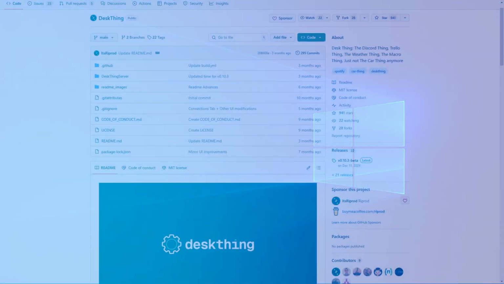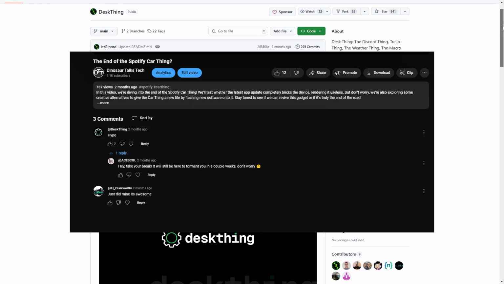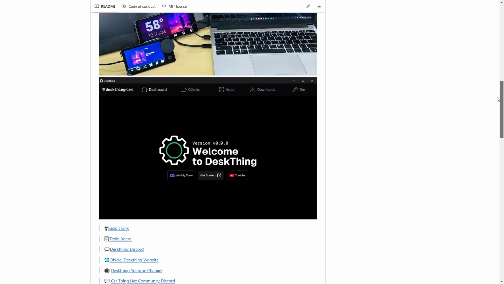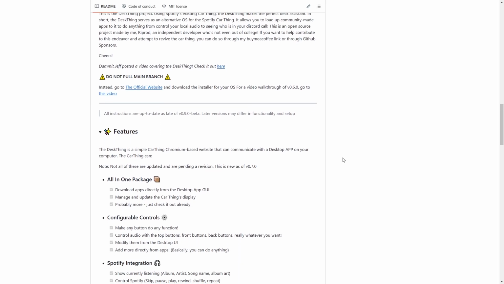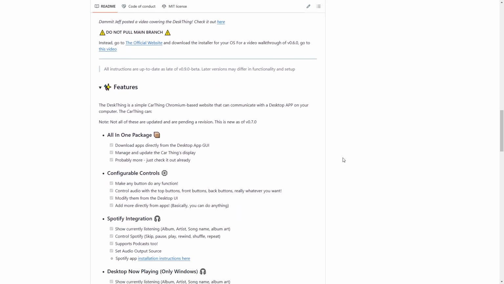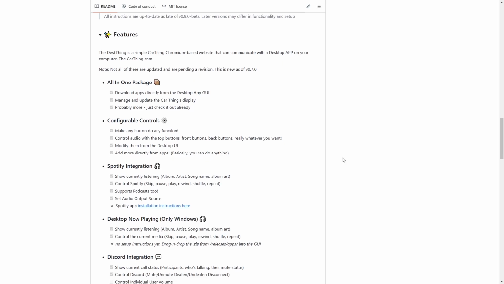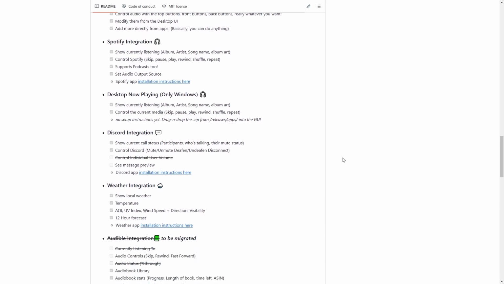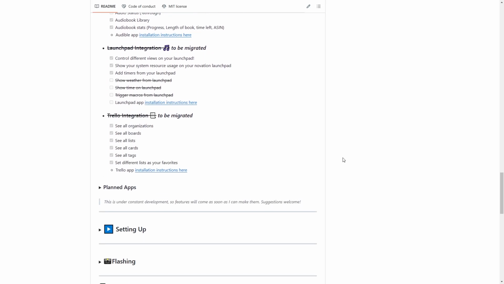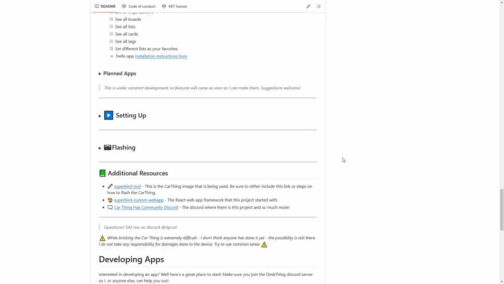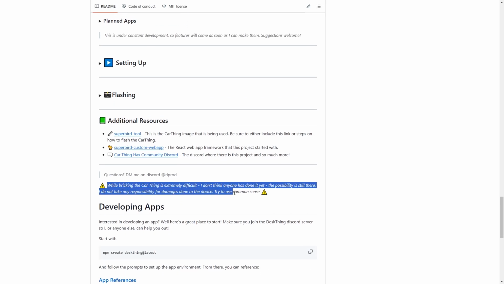So I know I already went over what the desk thing is during our other Spotify car thing video, but let's check out a quick recap of what it is and what it allows us to do. On the GitHub page of Fhme, thank you to the developer for commenting on our other video, we have the desk thing project. Combined with a firmware image for the Spotify car thing, it allows us to install community-made apps to control our local music playback, Discord activity, the weather, and a bunch of other useful features, including Spotify itself. The project is open source and created by the independent developer Fhme.